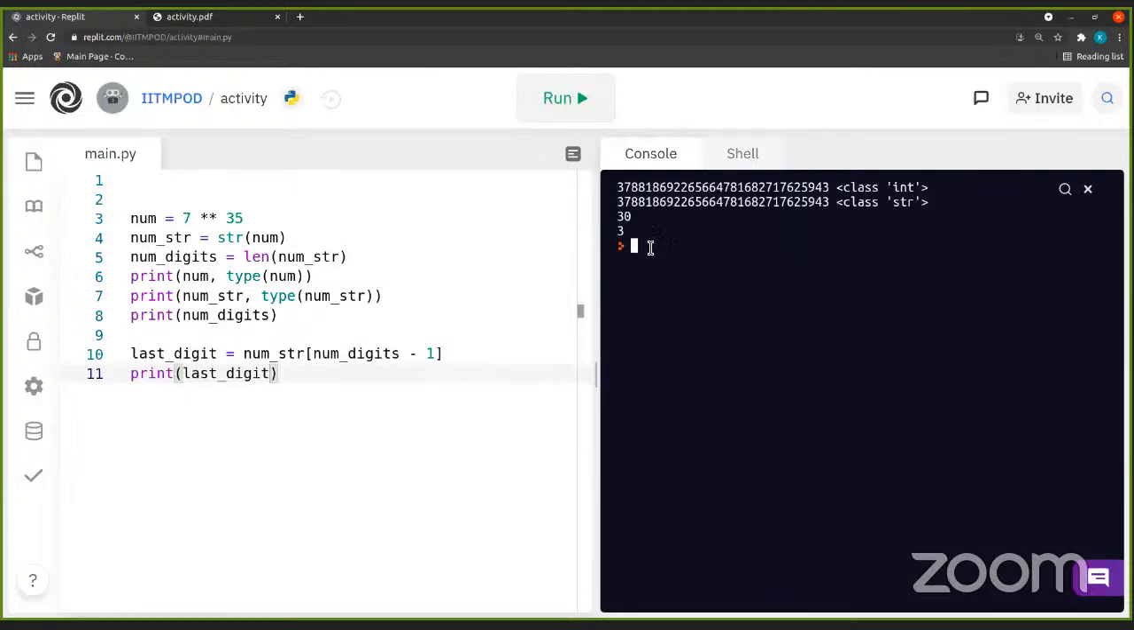Okay, so that is it, if you want it to be more elaborate, we do it this way. So the last digit is 3.